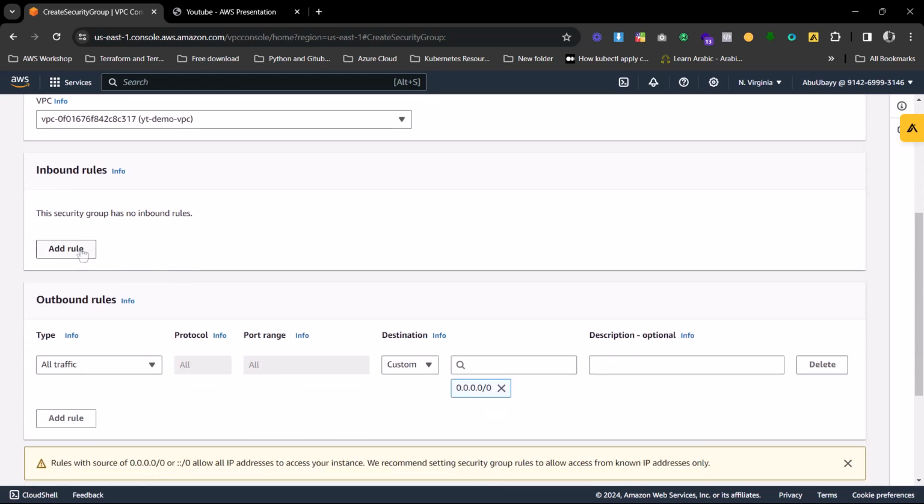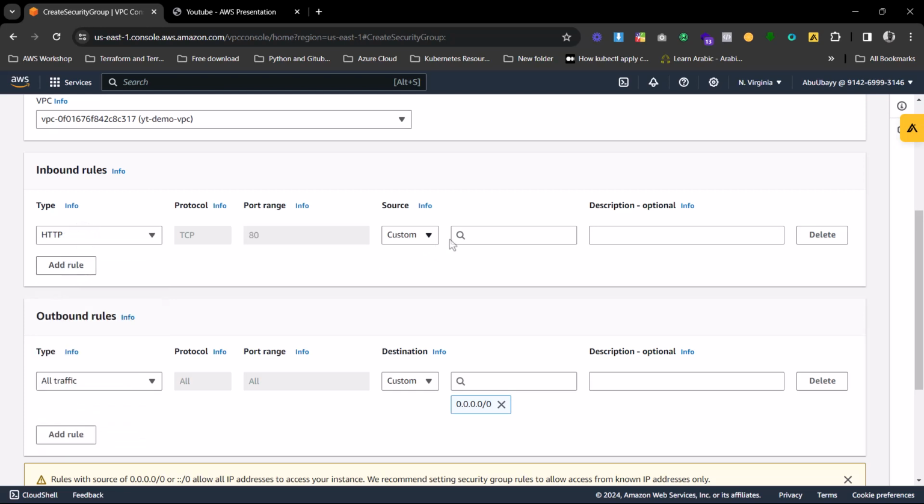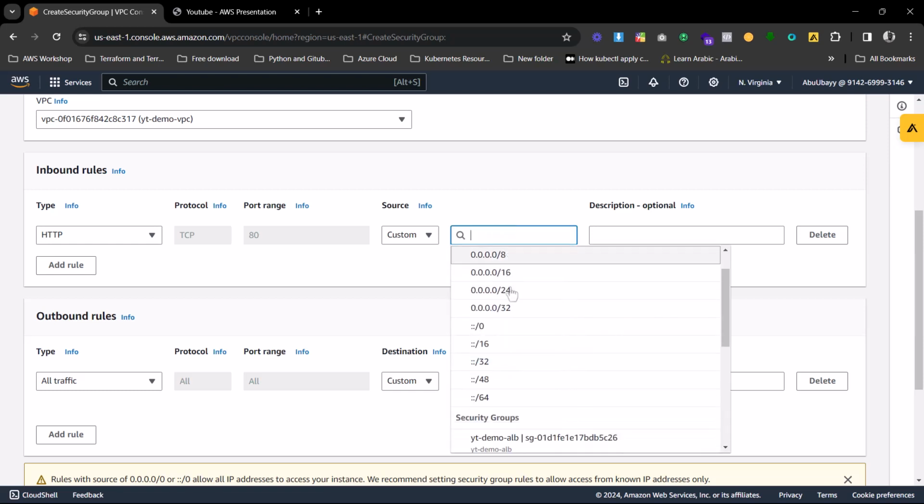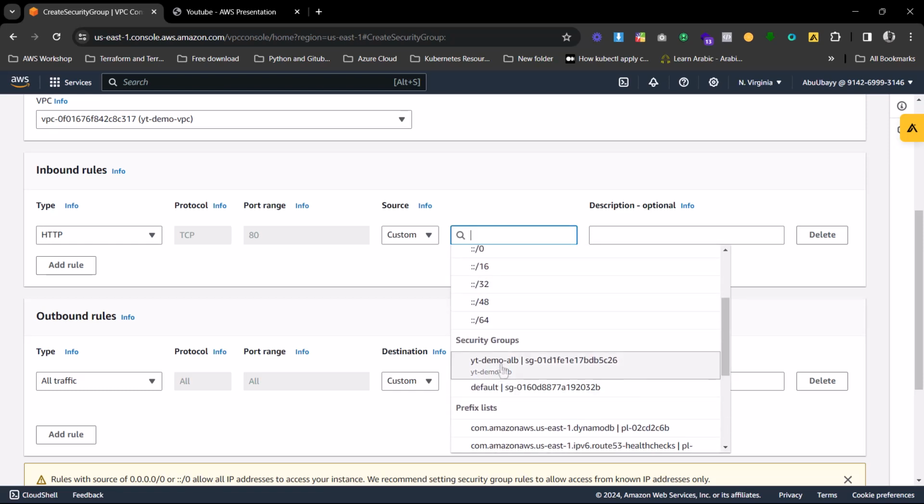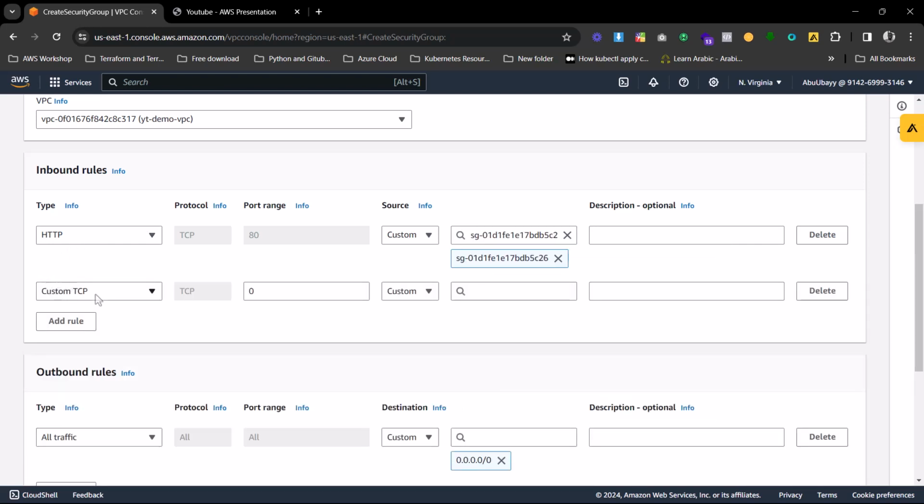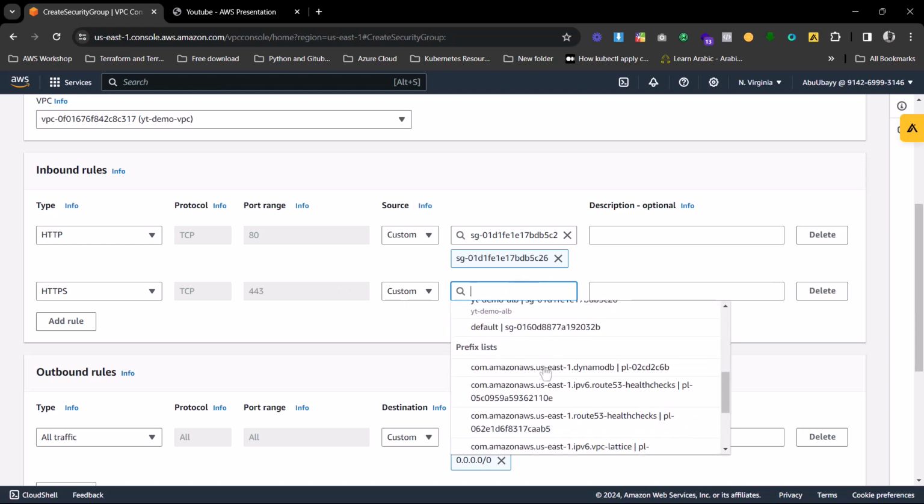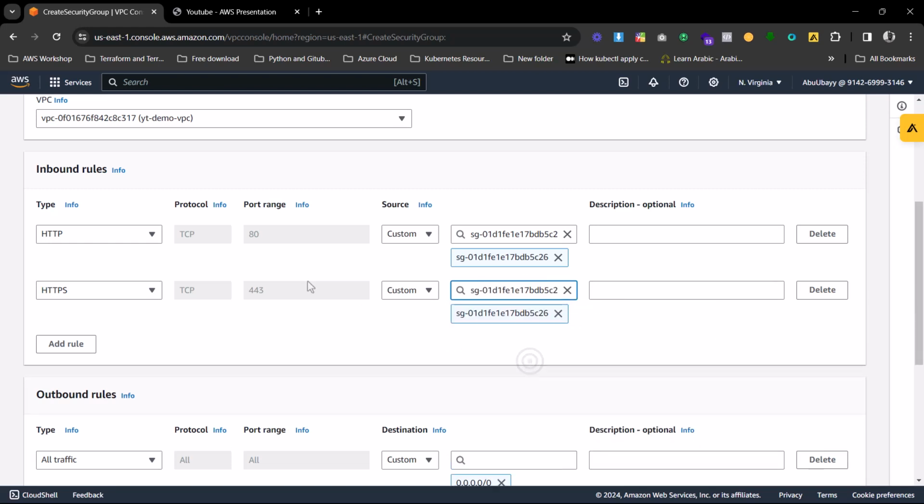We are going to create the inbound rule, so we'll click on add rule. We are going to select HTTP, and it is going to come from the application load balancer security group. Scroll down, this is the YT demo ALB. We'll click on add rule again and add HTTPS as well, which is this, and that will be from the application load balancer security group as well.